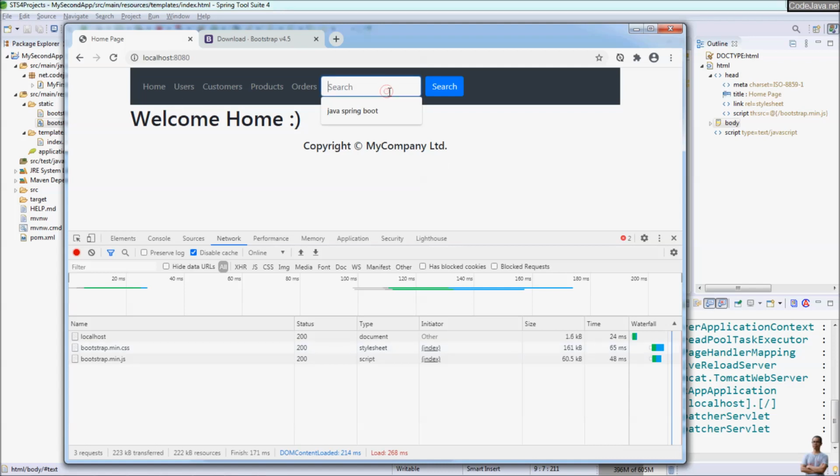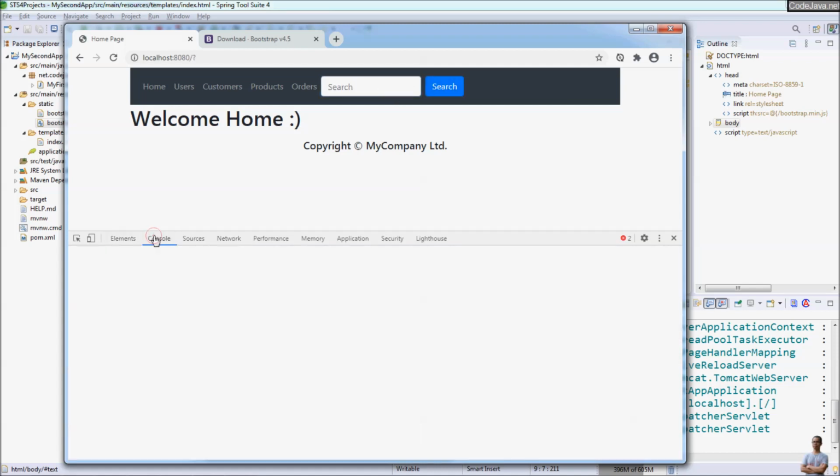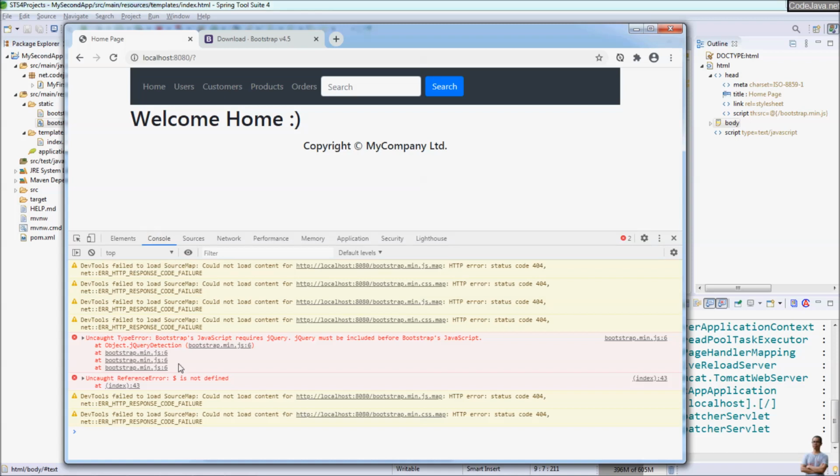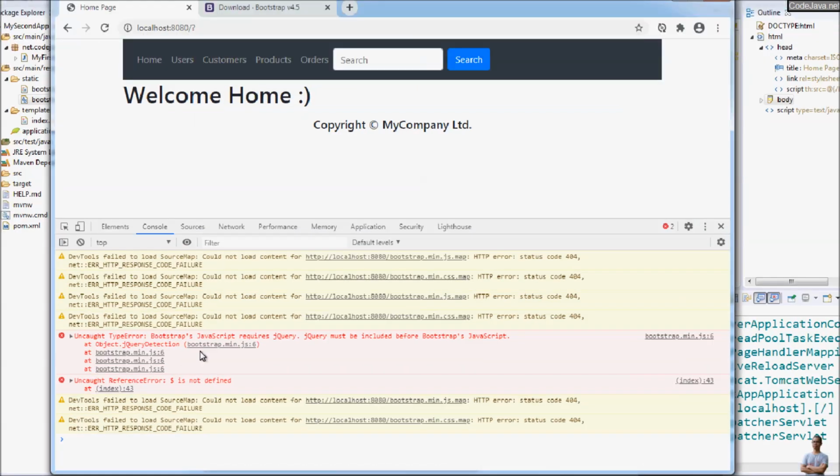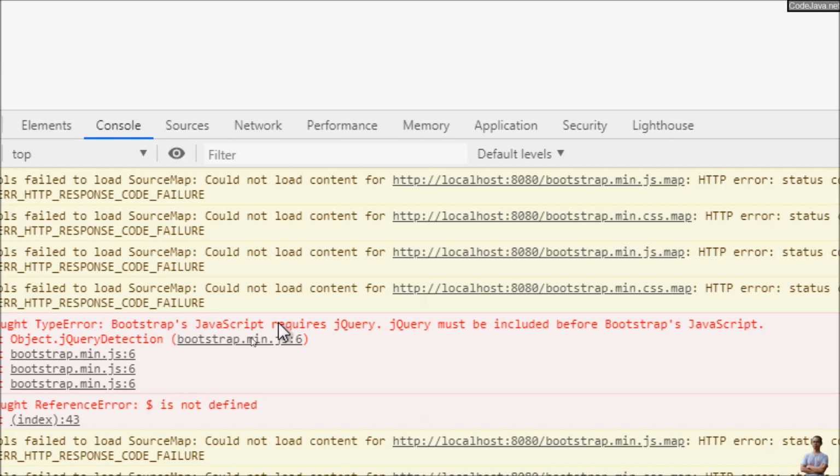if you type something into the search text field, for example, name, and click the search button, nothing happens and we got an error because we haven't used the jQuery library yet. And you can see Bootstrap JavaScript requires jQuery. jQuery must be included before Bootstrap JavaScript.